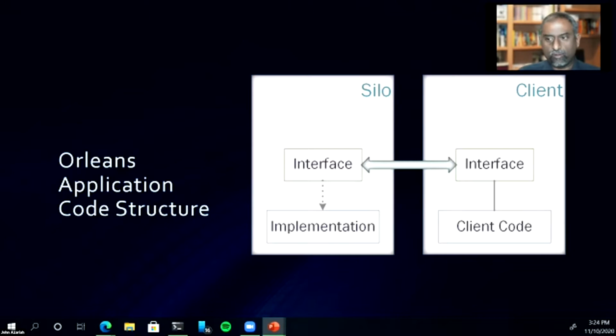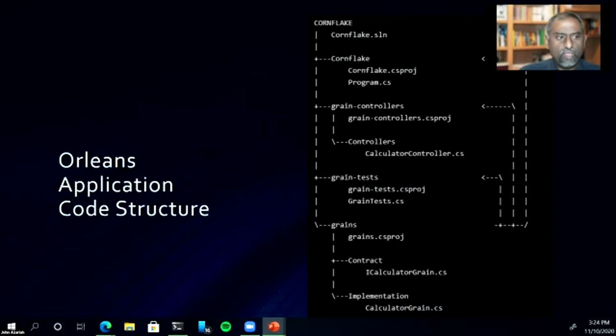Now, that's the code structure of the thing. So already you can see that there's some complexity. It's not just a simple project where you can hit F5 and make the thing work. There are components to this piece that we need to worry about. So the code structure kind of looks like this.